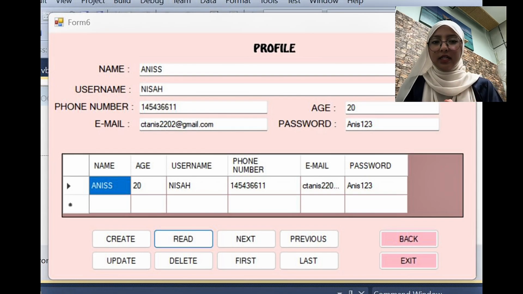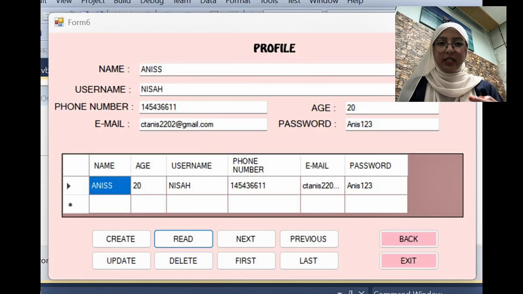The next button moves to the next profile in the list. The previous button moves to the previous profile. The first button moves to the first profile in the list. The last button moves to the last profile.